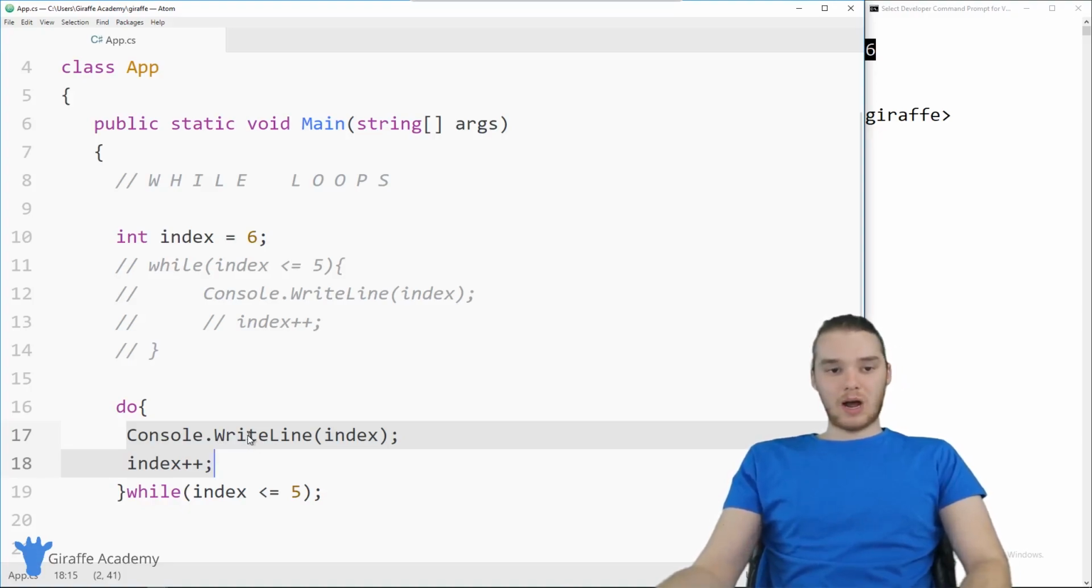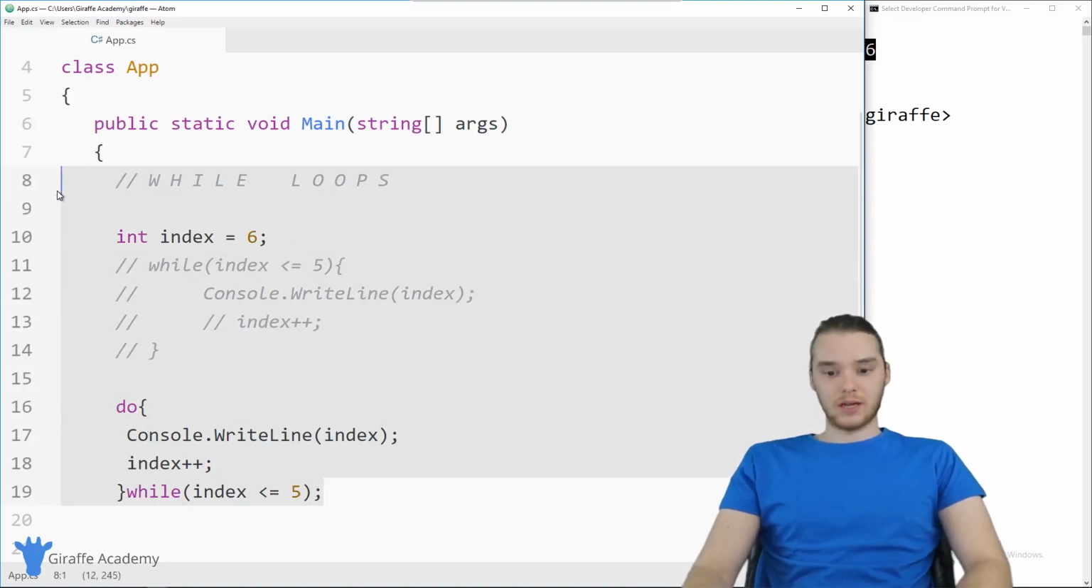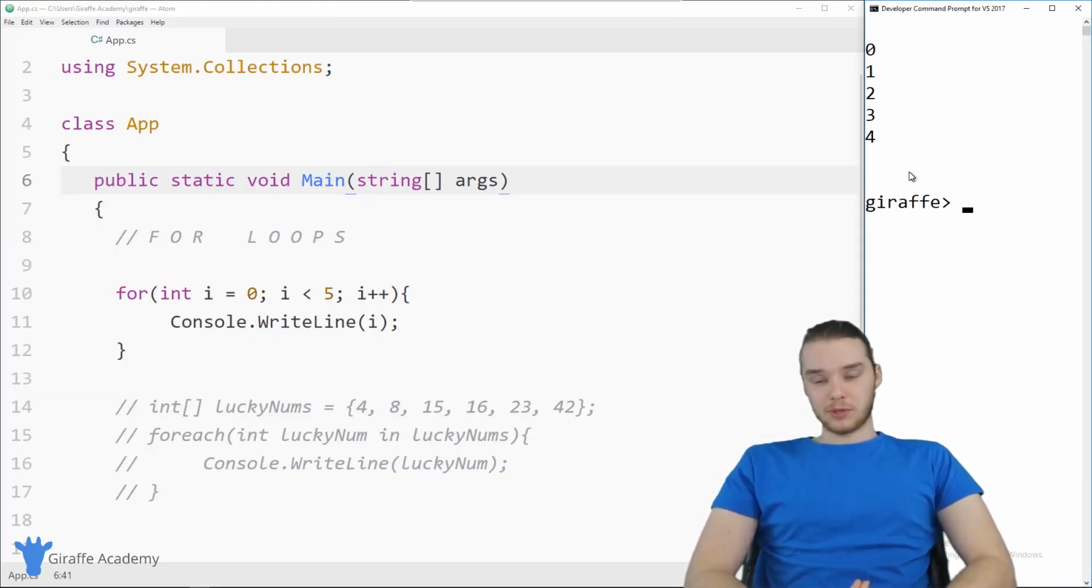And do while loops, and while loops are essentially the same thing, but in certain circumstances, you're going to want to use one over the other. So now we can move on to another type of loop, which is a for loop.